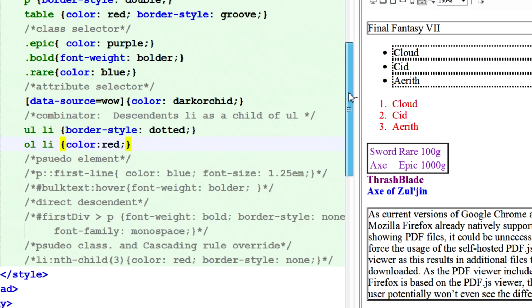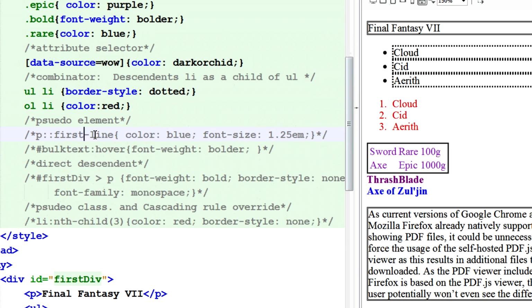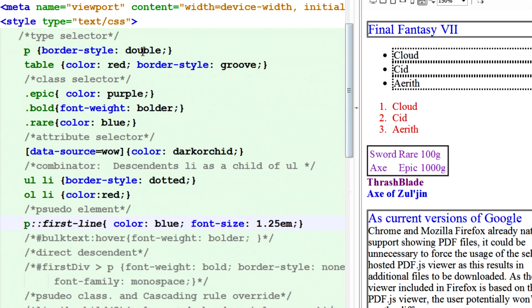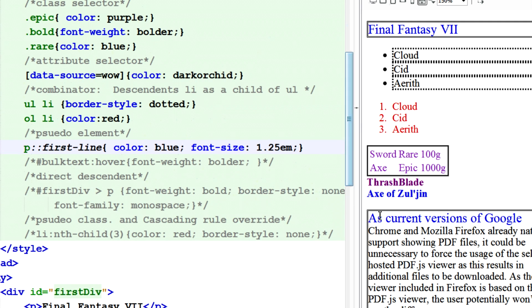Now, what is a pseudo element? Here we're saying, okay, we know we want a paragraph tag to have some effect, but we only want the first line to be blue and to be just a little bit bigger in font size. So when I activate this one, as you can see, this one had a paragraph tag and it's cascading, so it's doing border style double, and it's also doing this. The first line of text that the browser renders is going to be a little bit bigger, 1.25 em, and we want it to be blue, and so that's what happens.